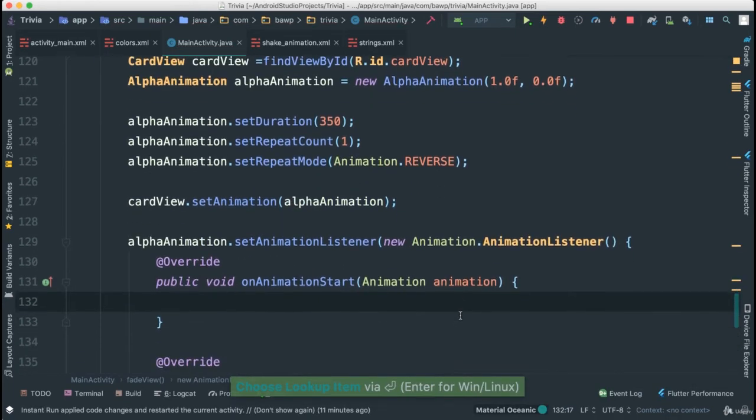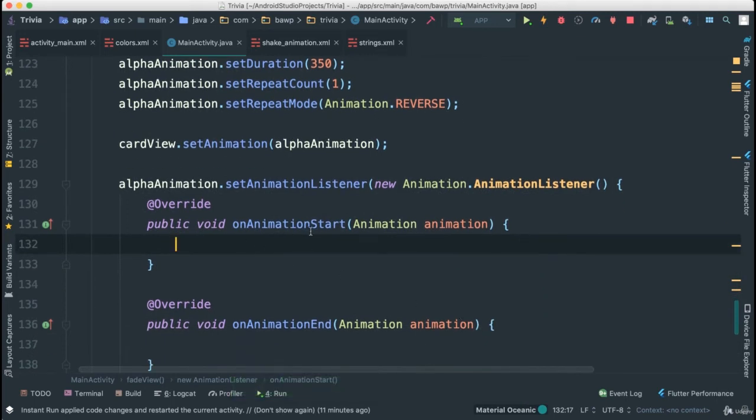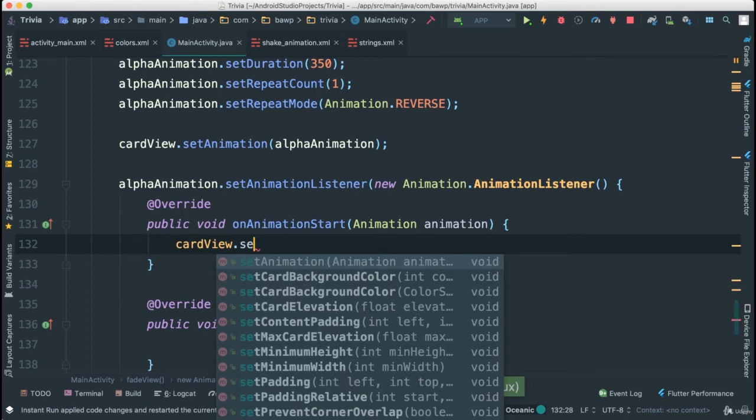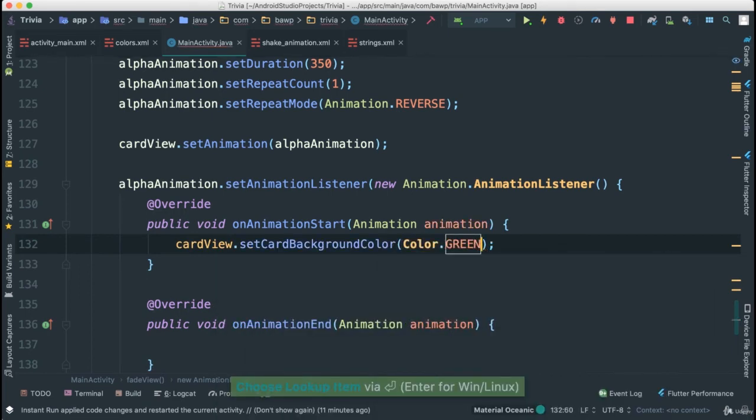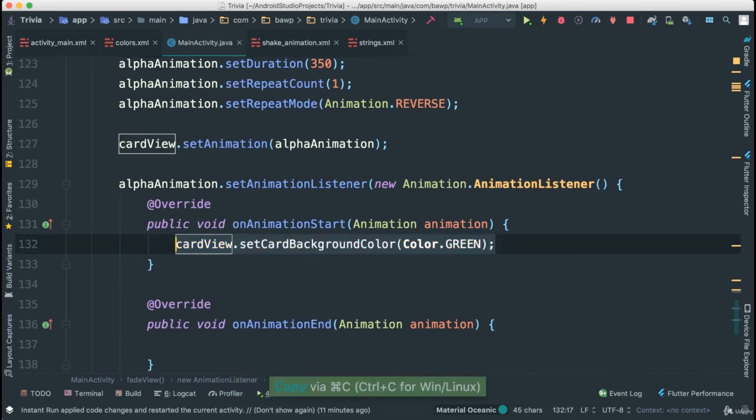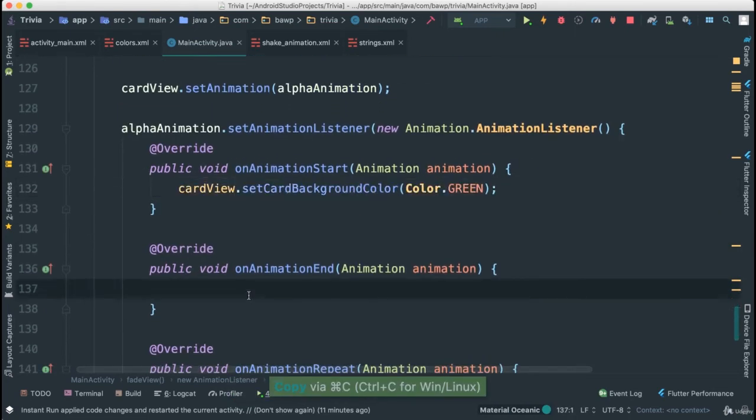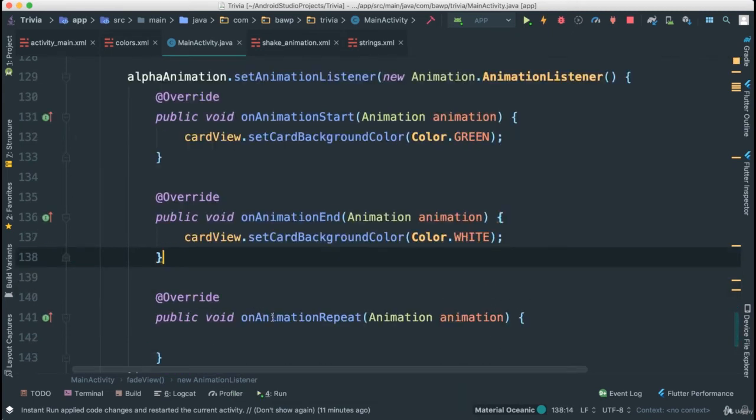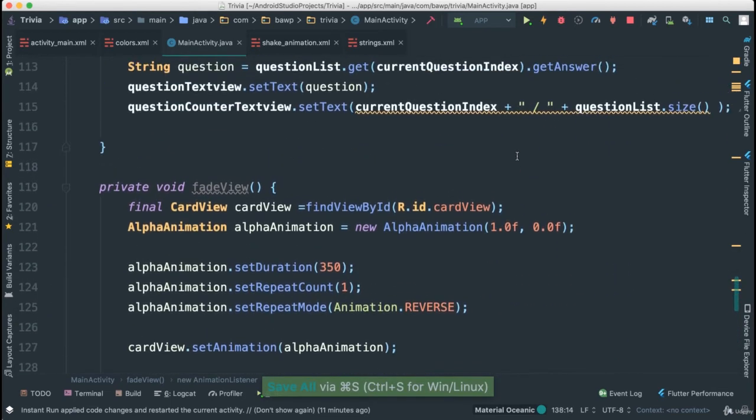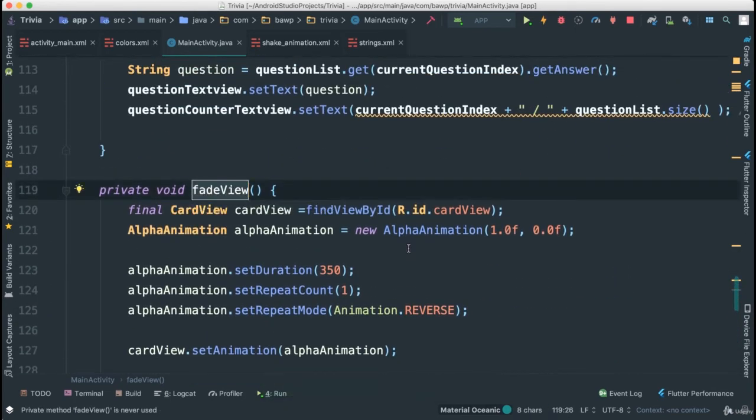There we go. We have that interface that is invoked here, just like we had before, and we can do certain things that we want to do here. Well, the first thing is we want to make sure that in the beginning of this animation, our card view's set card background, I'm going to say color dot green, because I want it to be green because it is a correct answer. At the animation end, I want to put it back to white. All right. We don't need to do anything on animation repeat. That's totally fine. I'm going to save this now. Nothing's going to work because we haven't called it.